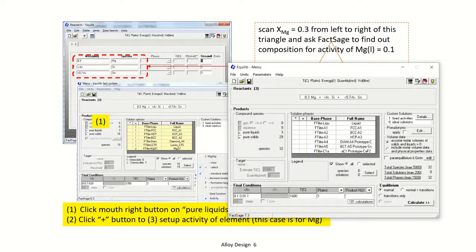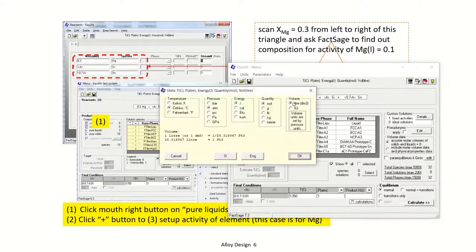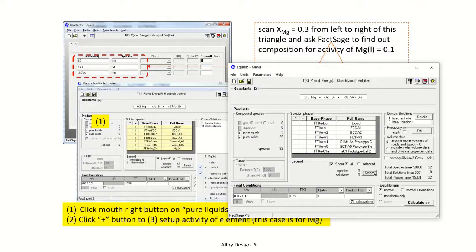Then we are going to set the rest of the calculation conditions. A goes from 0 to 0.7. Let's take the interval 0.01, and the temperature of calculation is 1350 Kelvin. So I'll go to units again and change from degree Celsius to degree Kelvin. Select all solutions and calculate.